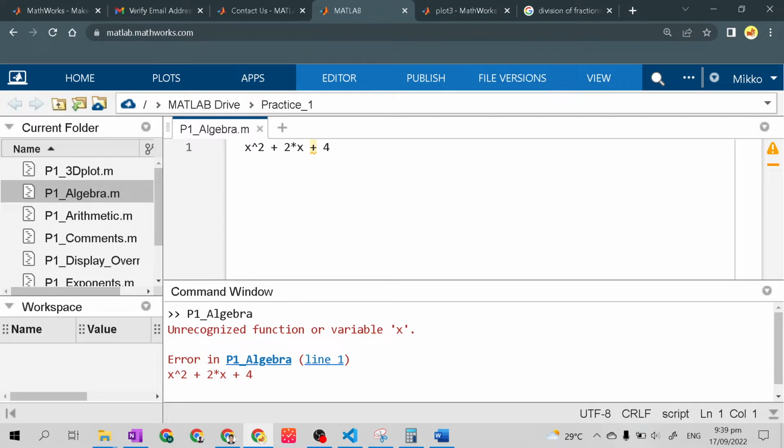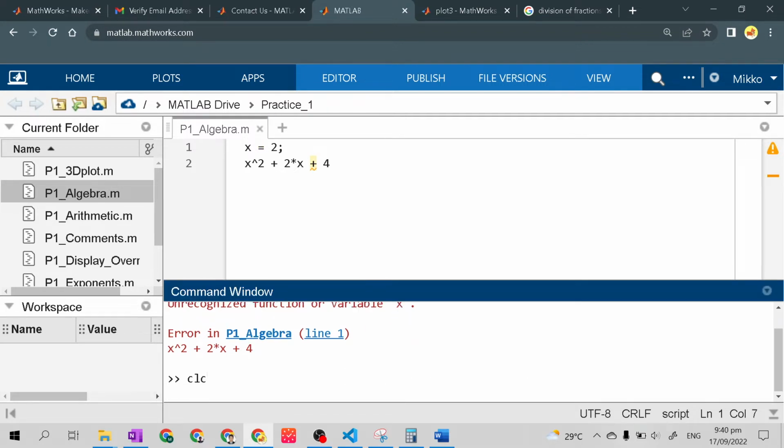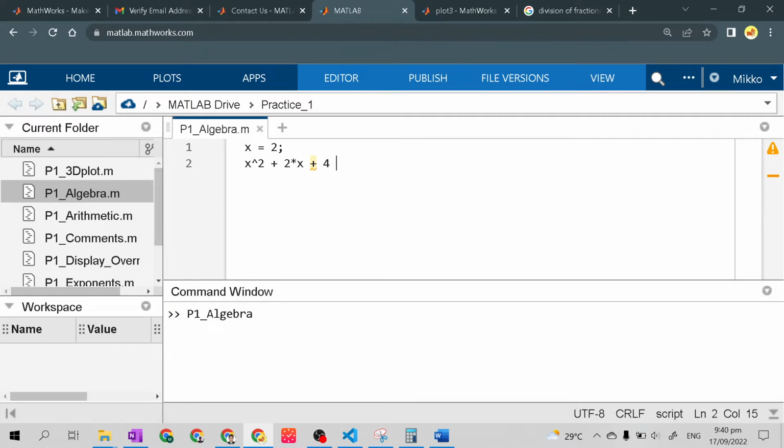Okay, to make it recognizable, give x a value, example 2. Okay, then let's put a semicolon and CLC. Okay, then run again, F5. As you can see, when x is substituted to the algebraic expression, the answer will be 12.